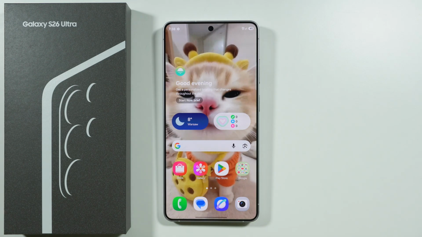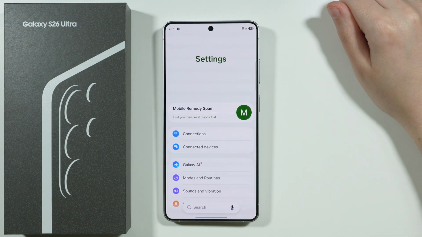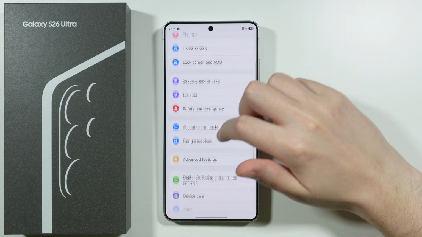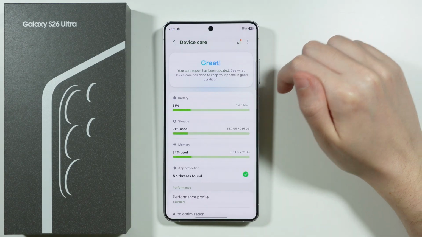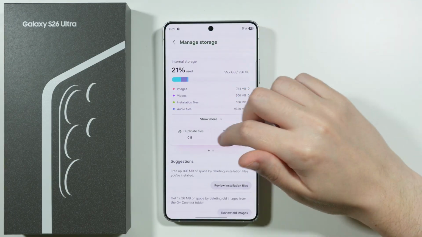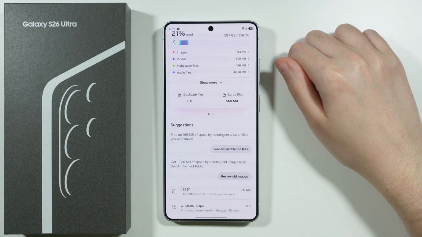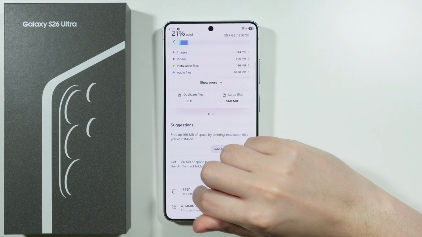If you want to find trash on the Samsung Galaxy S26 Ultra, you just have to go to settings on your phone, scroll down in here and go to the device care option. Afterwards, we're gonna proceed to the storage. You want to tap over here on this option. And now in here, we should be able to find the trash option or category at the bottom of the screen. So you can tap over here.